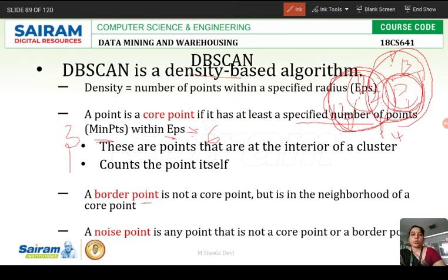What is a noise point? A noise point is any point that is not a core point or a border point. See, if you take the data point P5, it is located here. It is nowhere inside the region of P1 or P2 or P3 or P4. It is outside all these regions or radii. It is not even a border. If any data point is not a core point or a border point, then it will be called a noise point or outlier.